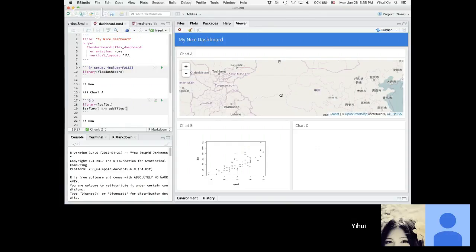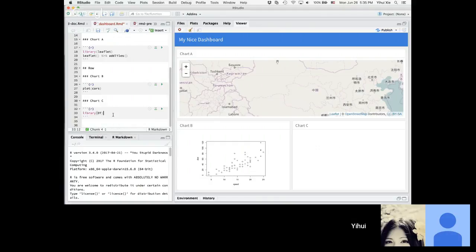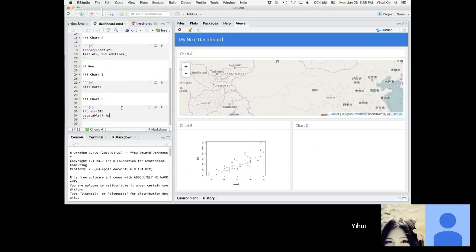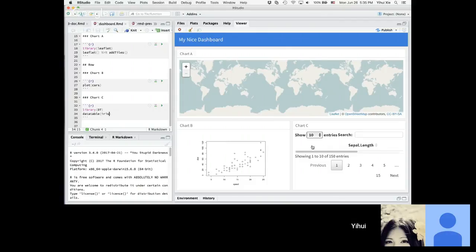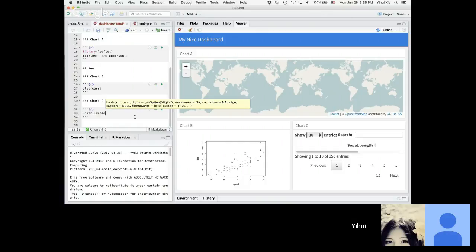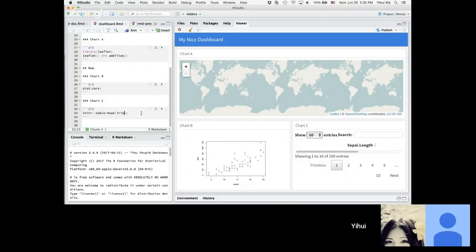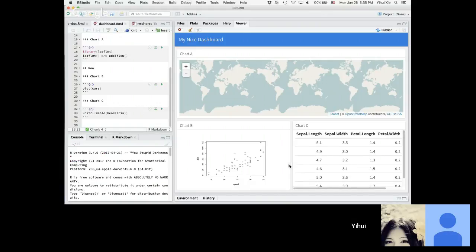And you can also make use of other HTML widgets packages like DT, which makes it possible to show a data table. We put a table in the third block. Because my screen space is very limited here, you cannot see the content of the table. So it's probably not the best example to show here. Maybe let's change this to a normal table. Yeah, so now I can see the content of this table.